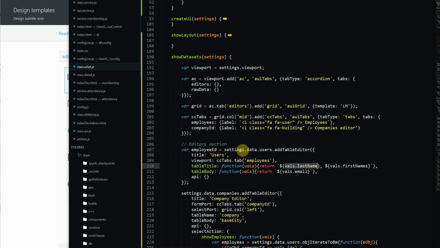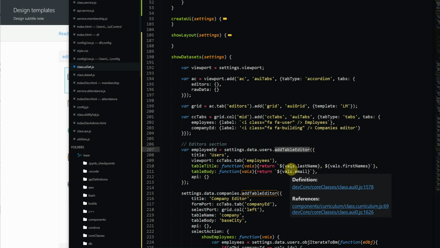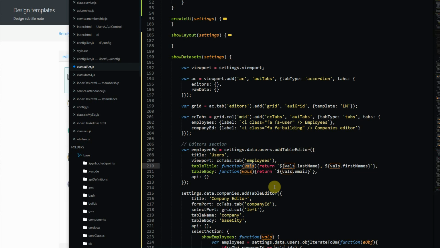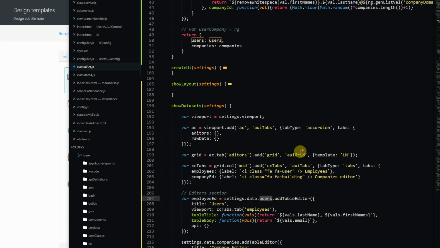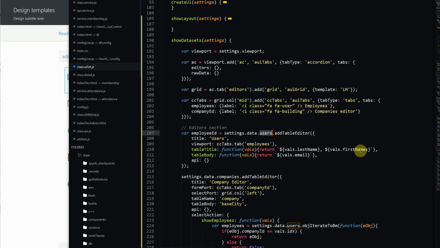So this function is going to look up for each row, right? So when we say add table editor and we provide this function, the method is going to run through all the rows in the data table, and each time it runs through a row, it's going to create an object. So vals is an object, and we know that in the users table, it has last name, it has first names, and so you can go back to your init sample. So we have last name, first names, user ID, email, company ID. So you can see here it's using the last name and first names.